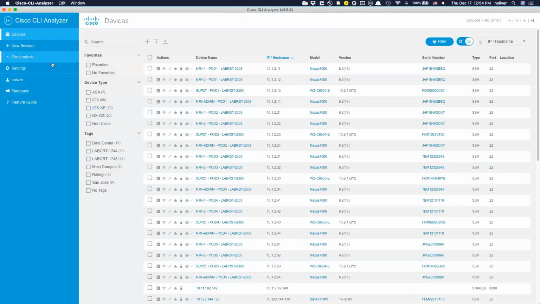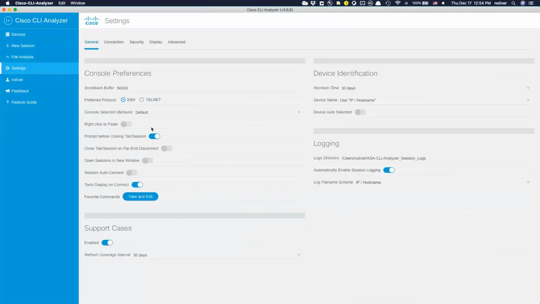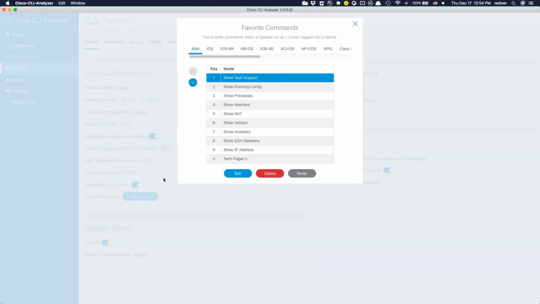The first thing we'll look at is the settings. In the settings pane, this is where you would go if you wanted to configure some of your favorite commands. And those commands are put in per device type. So you may select a certain operating system that you're running, and you can add or edit. We've populated some in there by default. You can change the priority. When you're interacting with your device, you can call on those favorite commands very easily by pressing Alt-F.